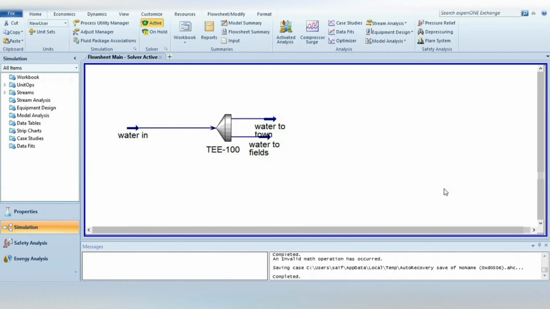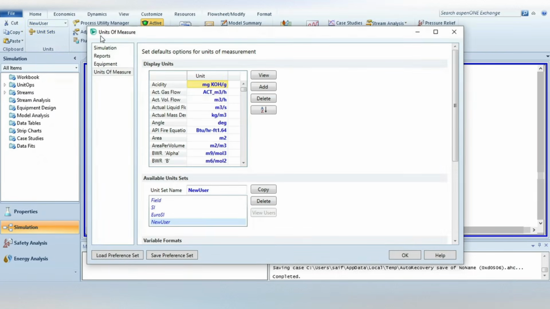Now the next objective is how we can edit the flow sheet, and how you can select different unit sets for your calculations. For that, you simply go to the home tab and then select unit sets. Then this preferences dialog will open. In HYSYS, you can see all available unit sets, that is English units. Here they are called field, System International units and Euro System International units.